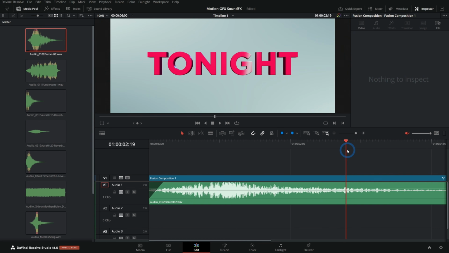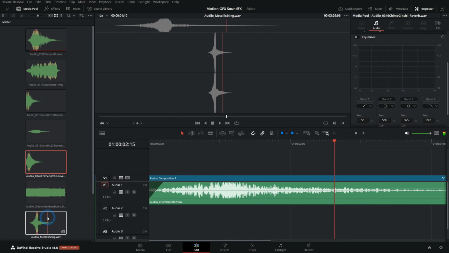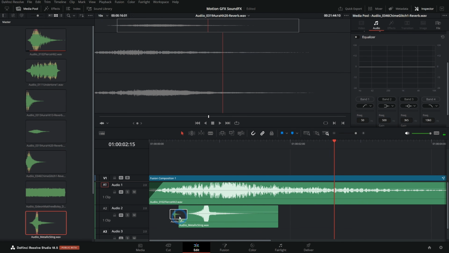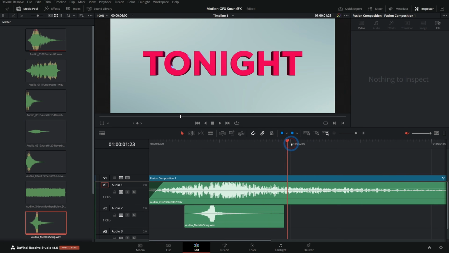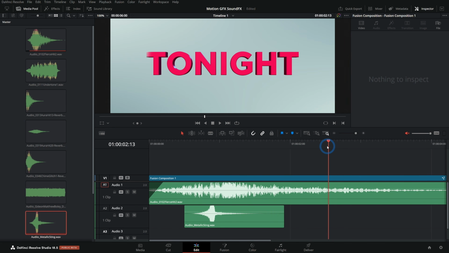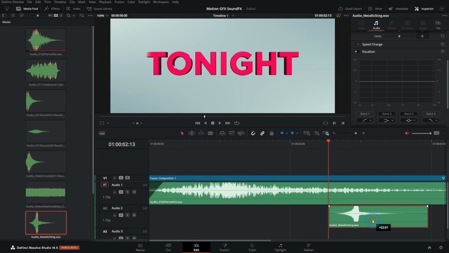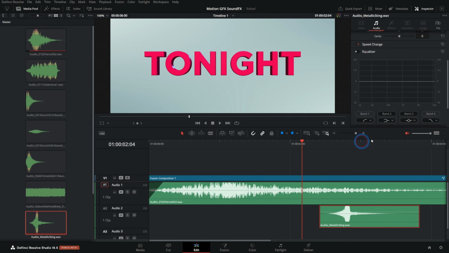I like this little shine, and I think this shine should make some noise too. So let's find something that works for that. Ooh, yes. Okay, the metallic sting. Let's do that. We'll bring this in, and we want this to start right as we start to see that little white highlight. So we'll see how that feels.